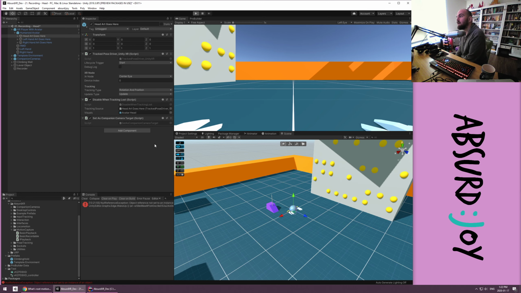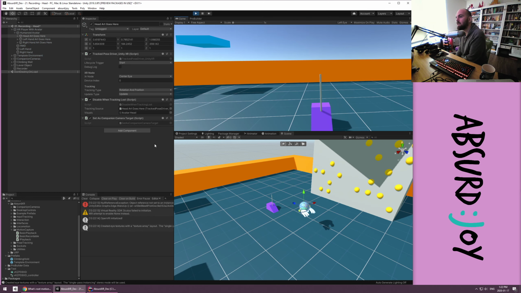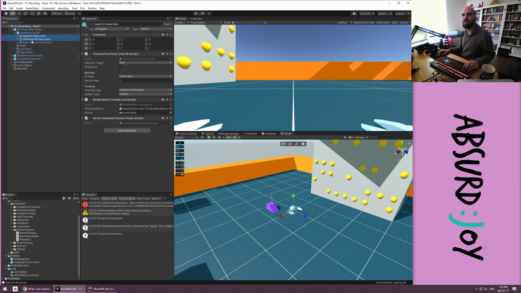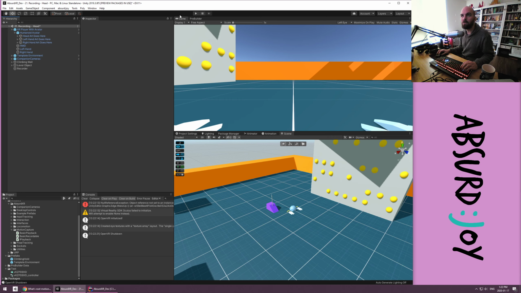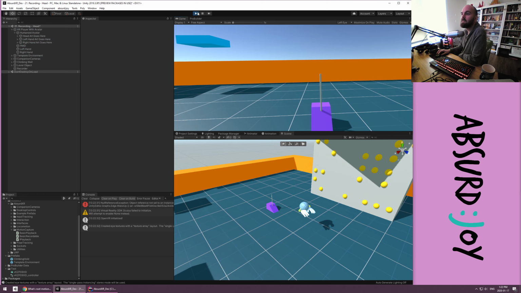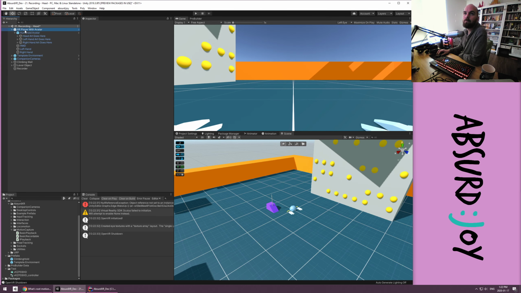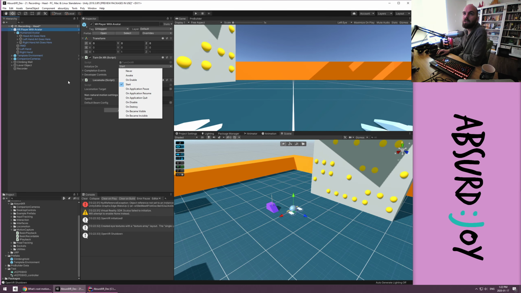But now it's going to be overriding the position with the XR data. This just got more complicated. Okay, let's just disable this. Disable when tracking lost script. And turn off XR. Making a lot of changes just to see if this works.